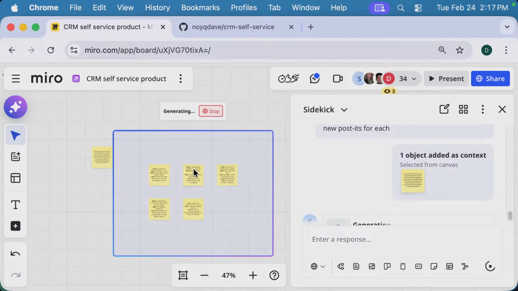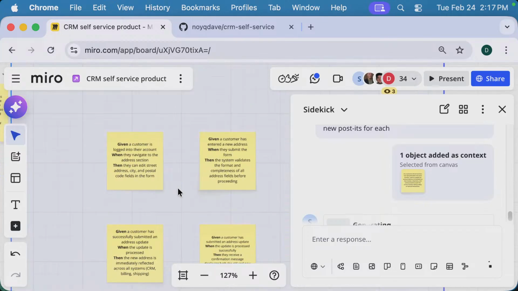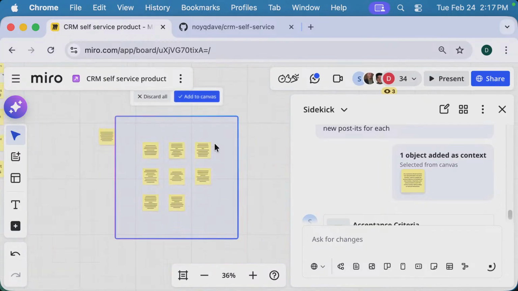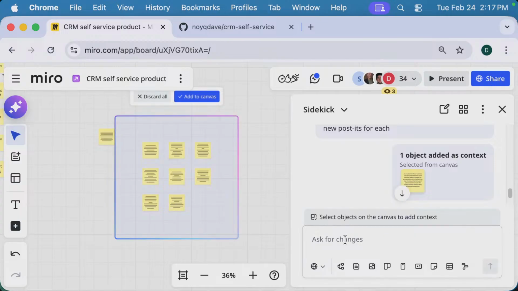Okay, so here come some acceptance criteria. And of course it wrote it in Gherkin, even though I told it not to. Okay, so I'm just going to correct it. I asked for bullet points. This is so funny. Gherkin, please adjust.